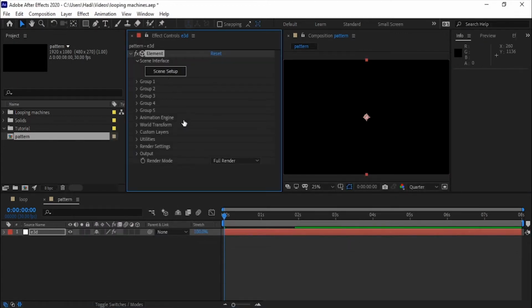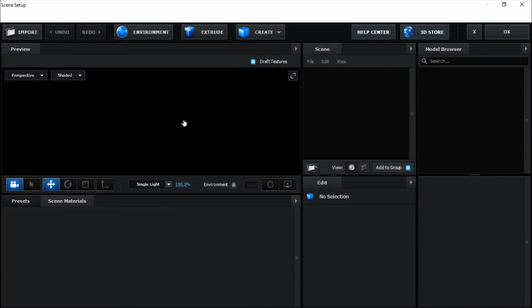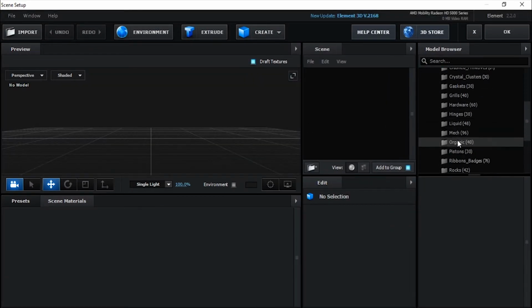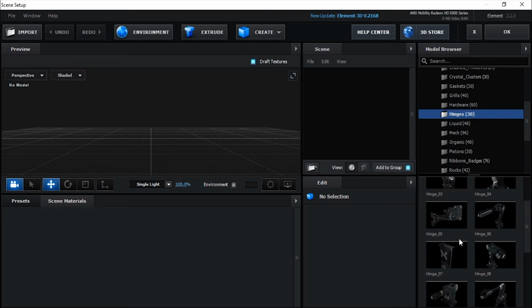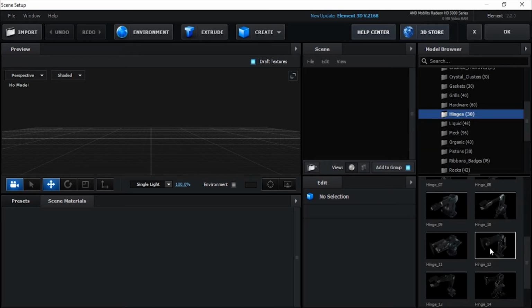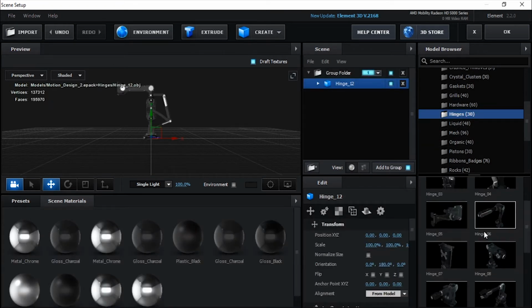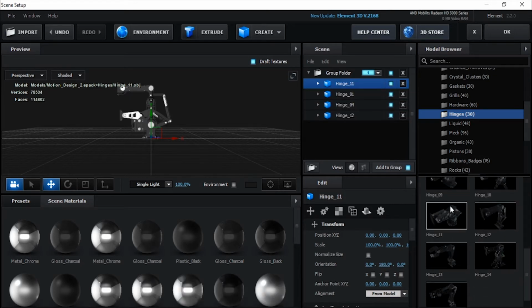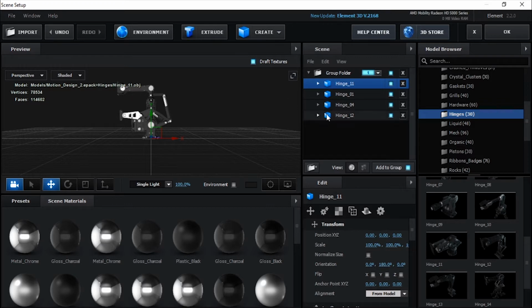Go to Scene Setup. I will be using Motion Design Pack 2 by Video Copilot for this tutorial. Go to Hinges. You can use any of these hinges and it will give you a new design in the last. For this tutorial, I will be using Hinge 12, Hinge 4, Hinge 1, and Hinge 11.